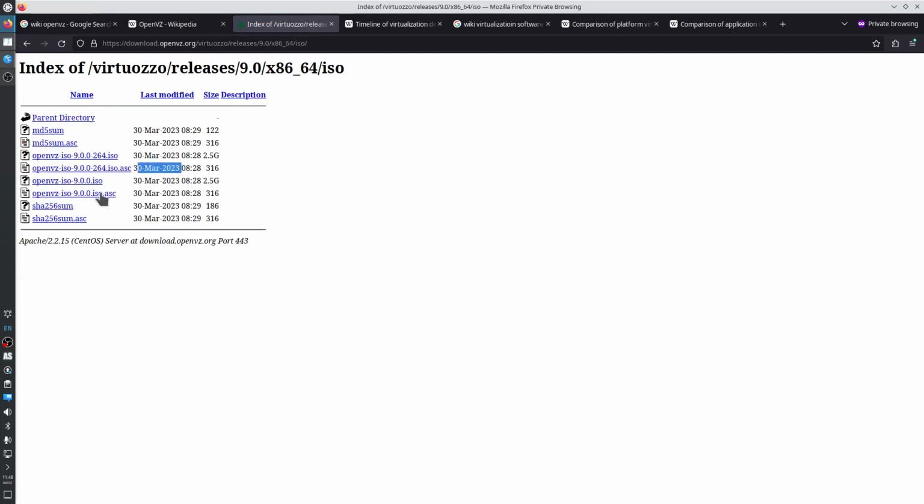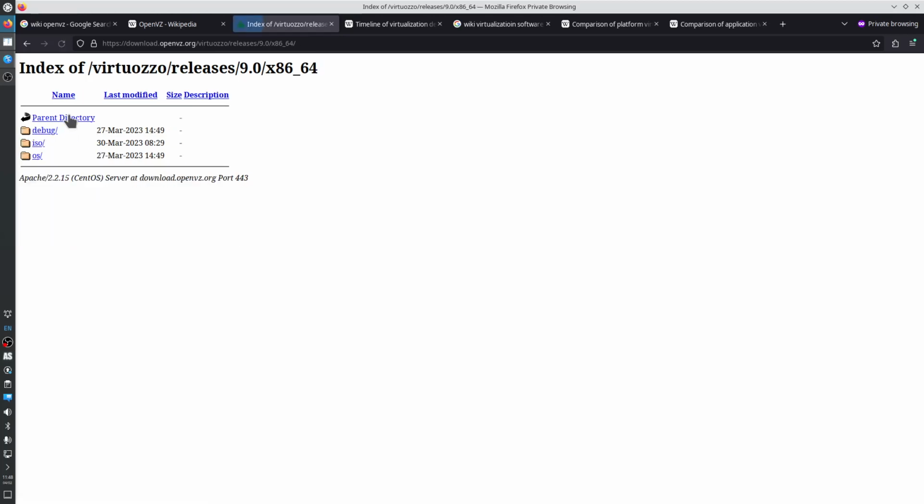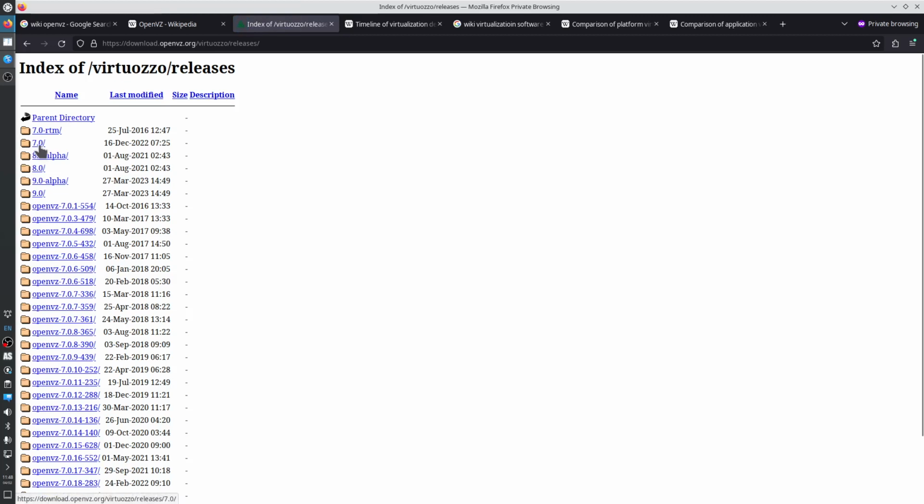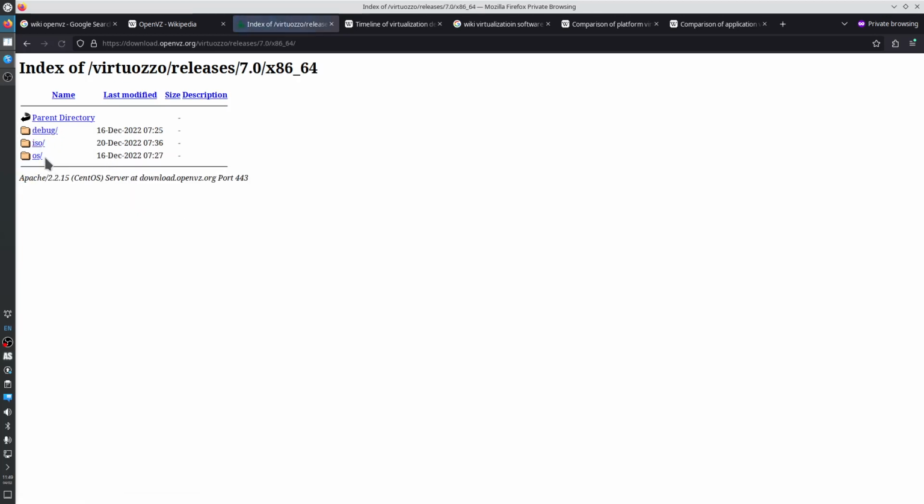2 days ago, but this ISO I cannot use to install a virtual machine on my system because it fails to boot. So I'm left with just the version 7. And they're also marked, so 8.0 is marked as alpha, 9.0 is marked as alpha, and 7 is marked as RTM, release to manufacturing. Okay, there's only one CPU architecture possible, which is x86-64.